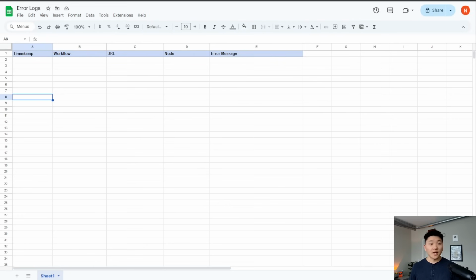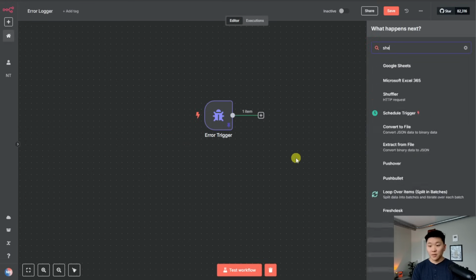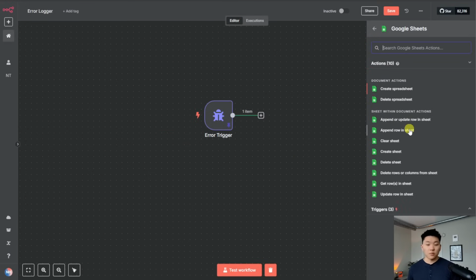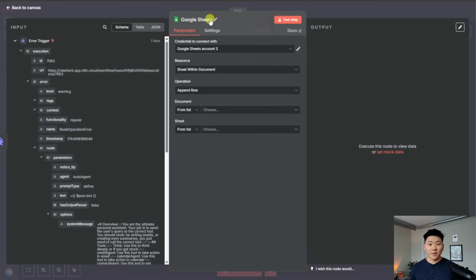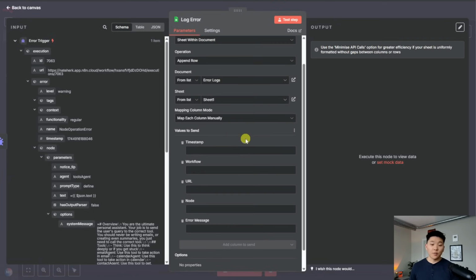Anyways, now that we have this set up, all we have to do is go back into our error logger. We're going to add a new node after the trigger, and I'm going to grab a Sheets node. What we want to do is append a row in Sheets. I'm just going to call this Log Error. Make sure I choose the right credential, and then I'm going to choose the sheet, which is called Error Logs. And so now we can see we have the values we need to send over to these different columns.